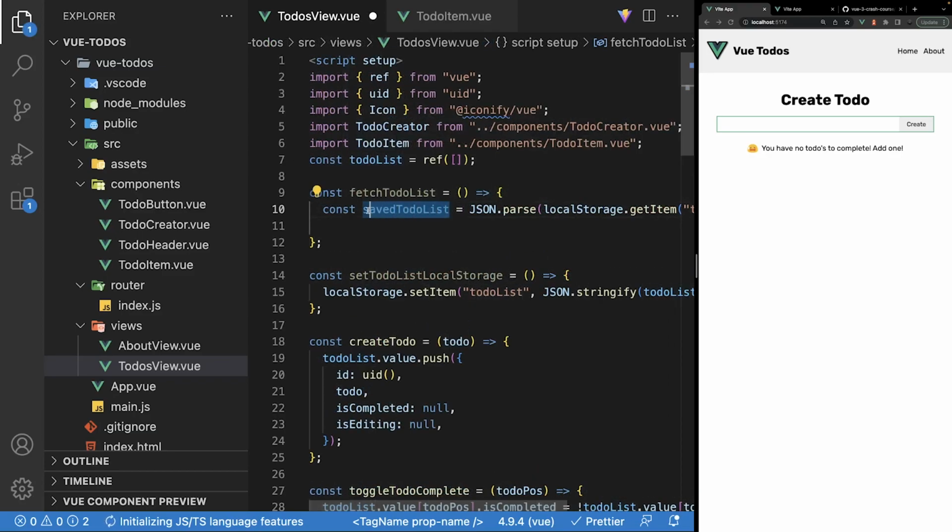Now, this variable that we created is going to have a reference to all the to-dos that we have saved within local storage. But for example, maybe this is a brand new application and we haven't used it, then we might not have any items inside of local storage.